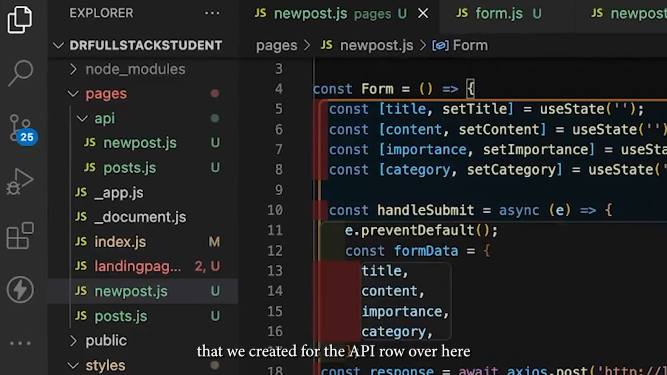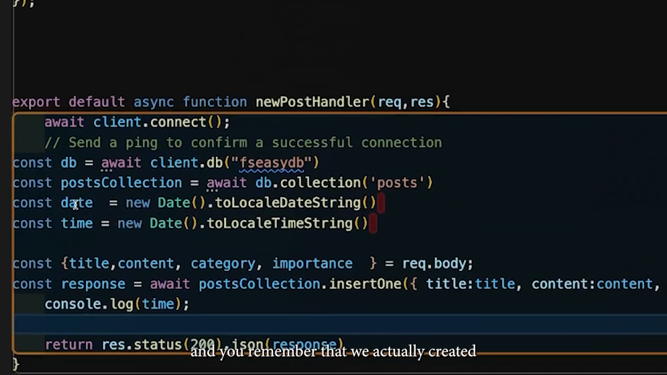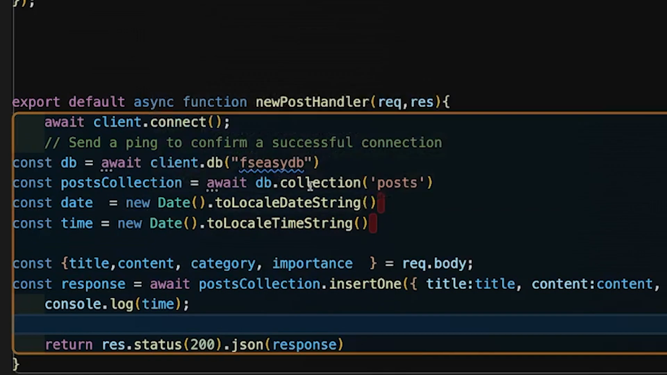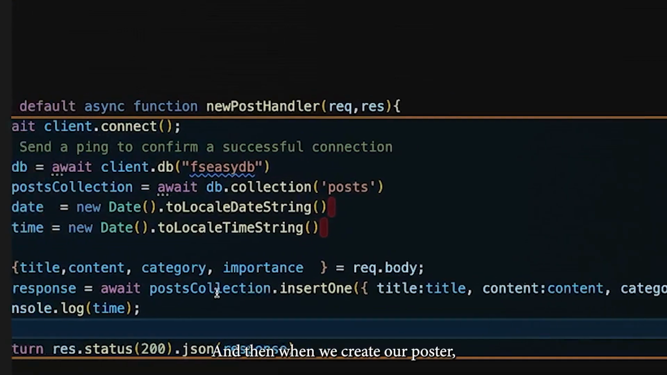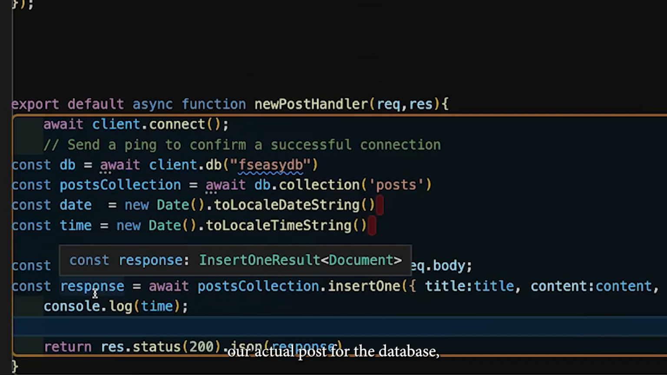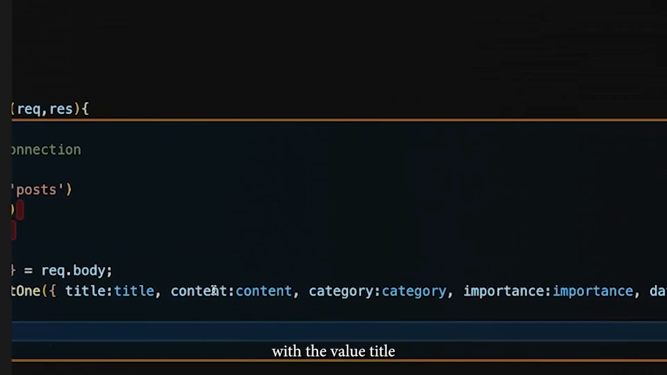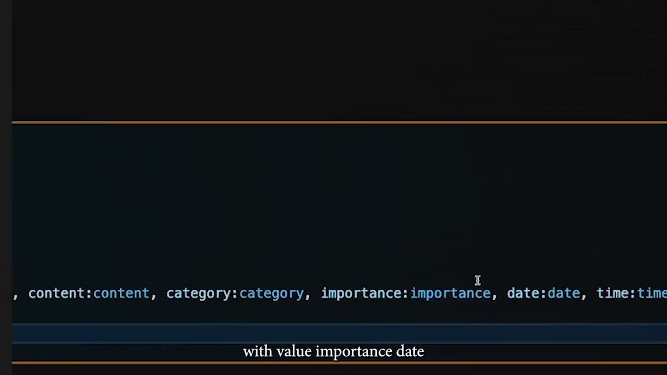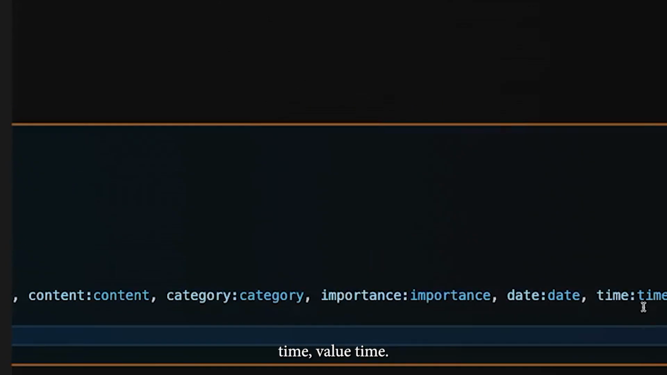If you remember the code that we created for the API route over here, then you'll remember that we actually created a variable called date and a variable called time. So new date, we turned it into a string. Time, we turned that into a string as well. And then when we create our actual post for the database, we're going to put in title with the value title, content with the value content, category with the value category, importance with the value importance, date with the value date, which happens to be date in here, time with the value time.